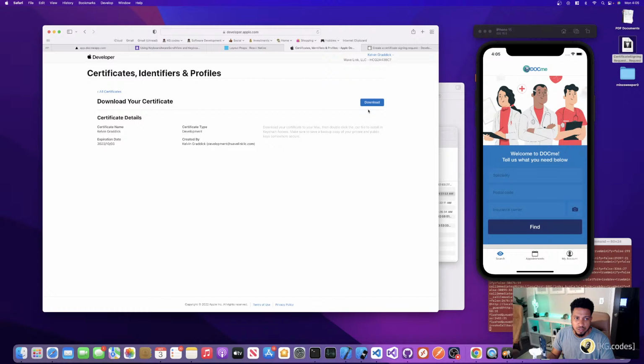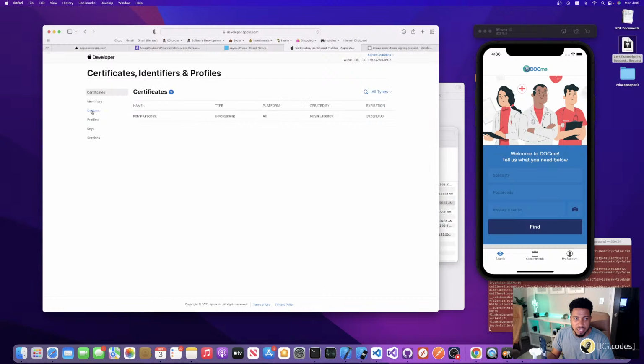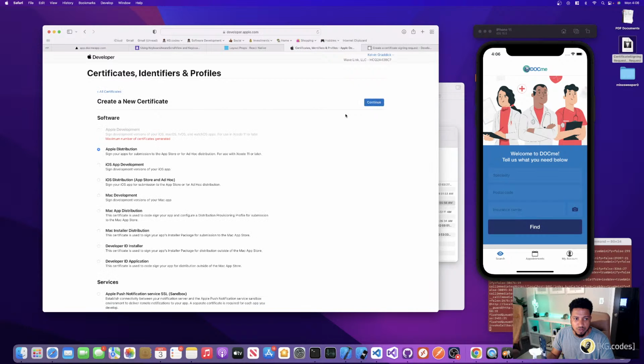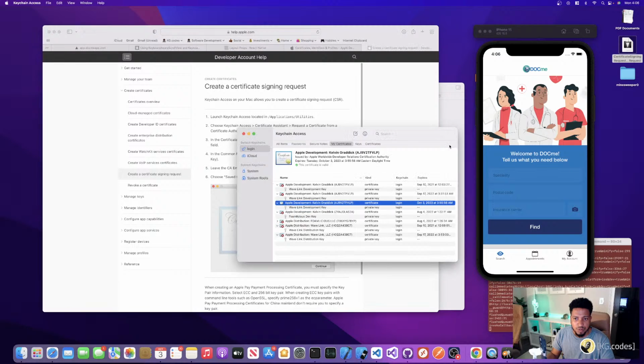Download your certificate. Click on it. That certificate will be loaded here. Now I have a new certificate in here. So I have my old one that was expired, and I have a new one. And then you need to have a certificate for your dev environment, and you need to have a certificate for distribution, which is like production. Like this is your actual app going to the App Store. So I need to make a whole new one. So I go back here.